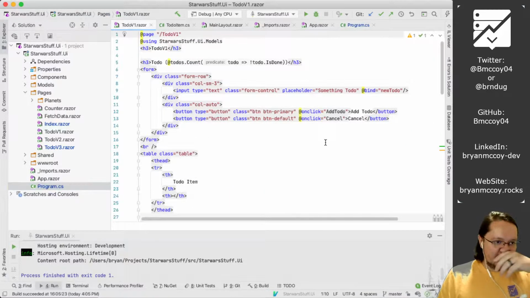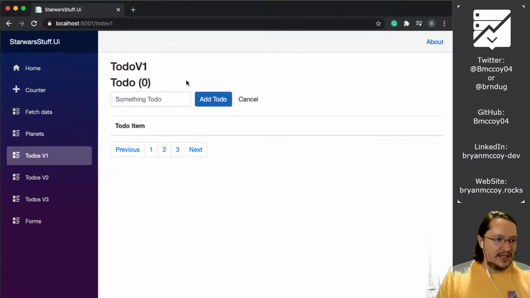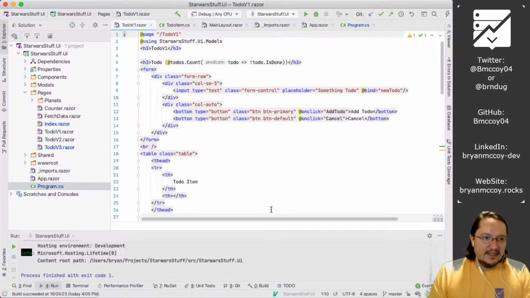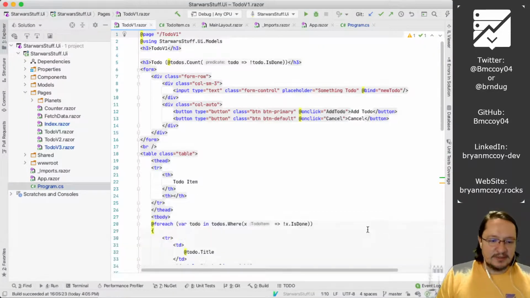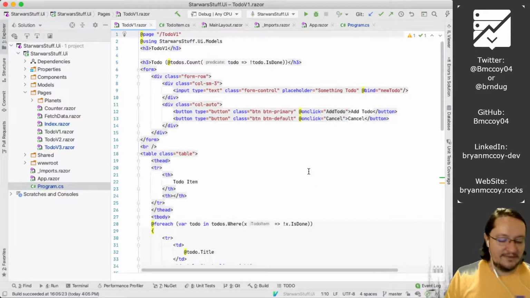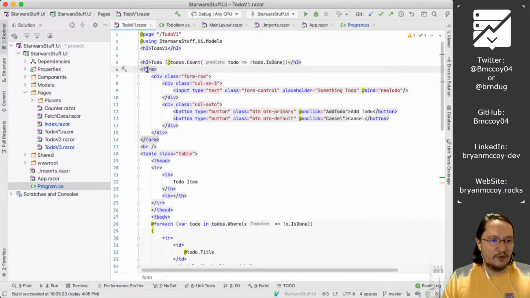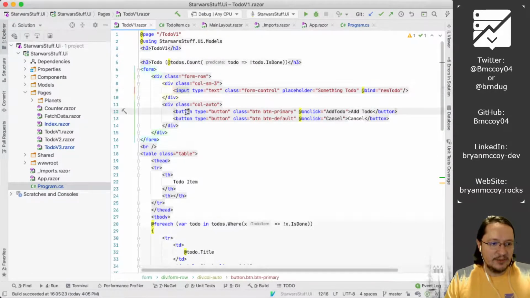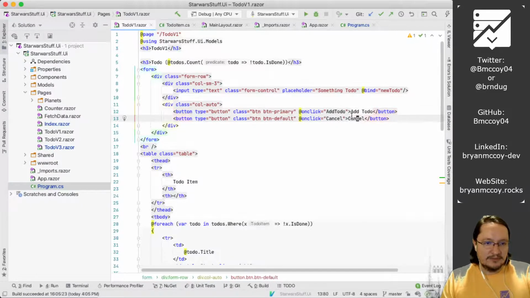But this is what we want to talk about. So we have our Razor to-do page. We can enter our stuff, we can remove it. Whenever you're going to build this, this is probably the first thing you're going to do. You're going to come in here and just type it all out. We have a form that is going to encapsulate our input, and then we have our buttons, which would be our add and our cancel.